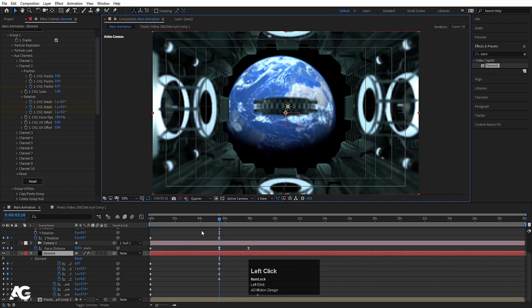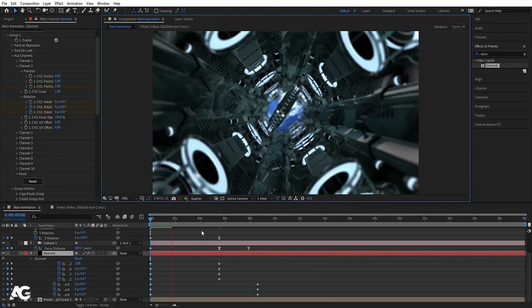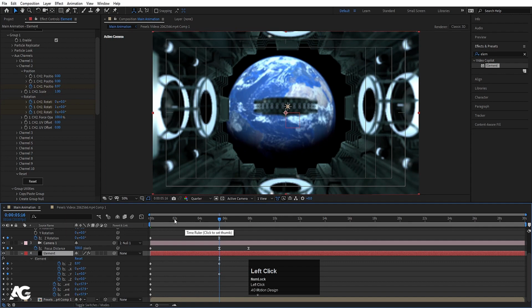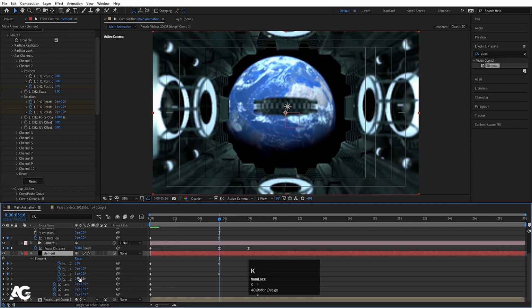And let's make this quarter resolution and go to the start, and let's play. And instead of that, let's delete the keyframes on each and every rotation. We will choose only one, on Z axis.